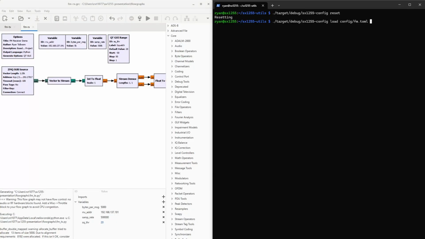There's some sample configs. I'm just demoing FM, right? So I'm going to load config fm.toml. All right, I do that, and you may be able to hear the radio. It has started transmitting nothing, but the sound has changed.